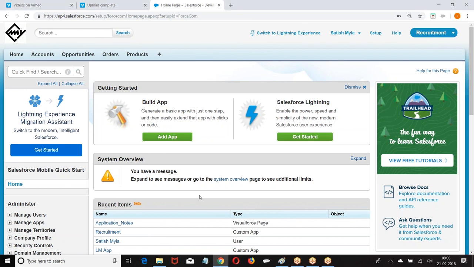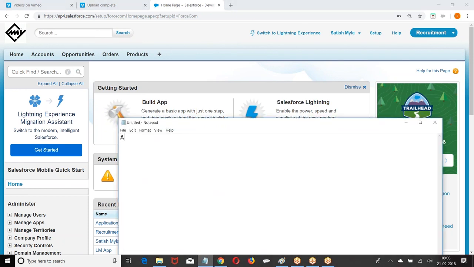Right. Look at the format. If it is a standard object, we are going to have account. If it is a custom object, I will have account underscore C. If this is a standard object, we will have account. If the same thing is a custom object, we will have underscore C.